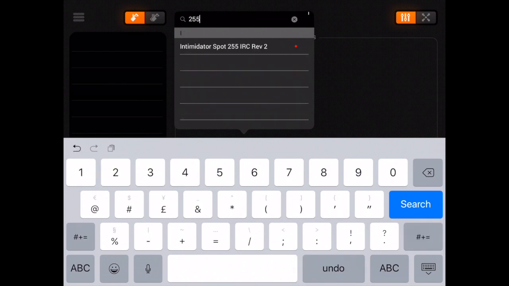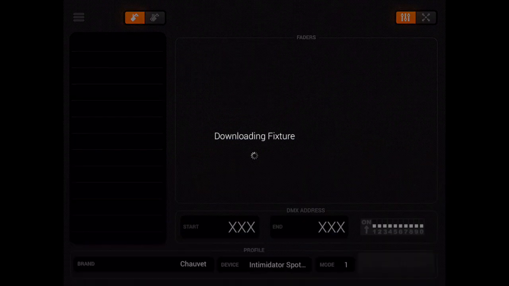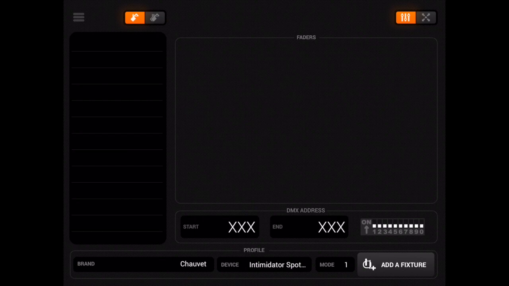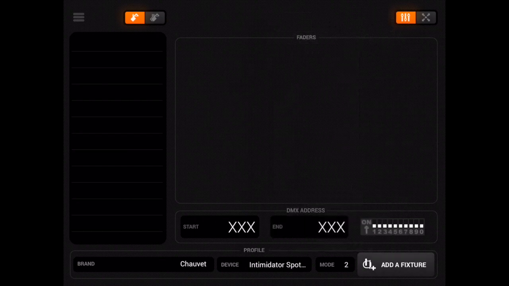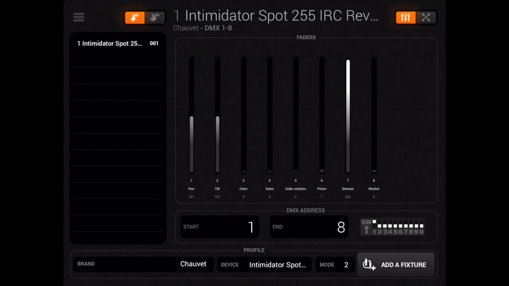Okay, notice that the red dot next to the name of the profile is there, and that means that this profile is not available on my iPad. So when I select this, you'll see that it's now going to download that fixture from the Lightrider site. I'm going to deliberately set this to channel mode 2, with 8 channels, and then add this fixture. Okay, if you tap the fixture name, as always, you'll see the 8 channels as we'd expect. We've got pan, tilt, color, gobo, etc.